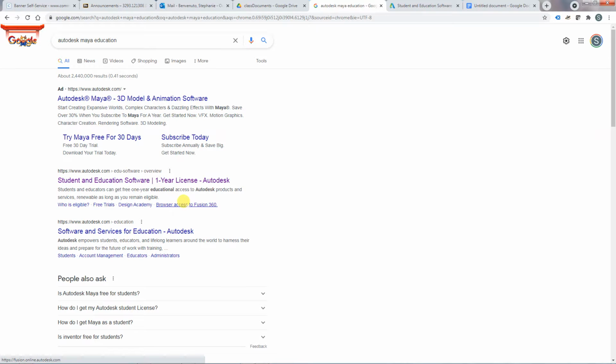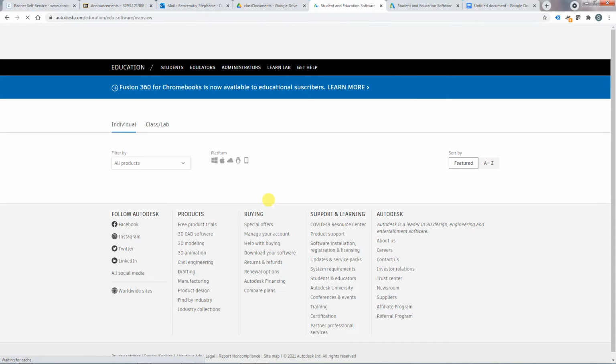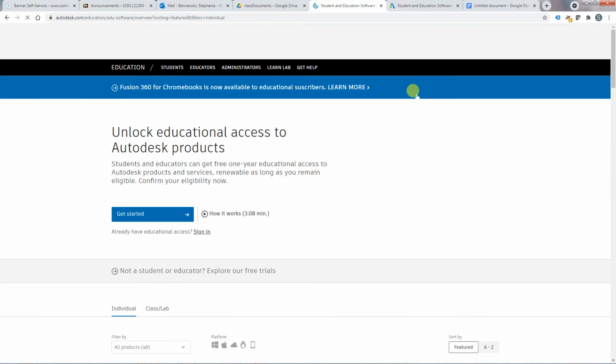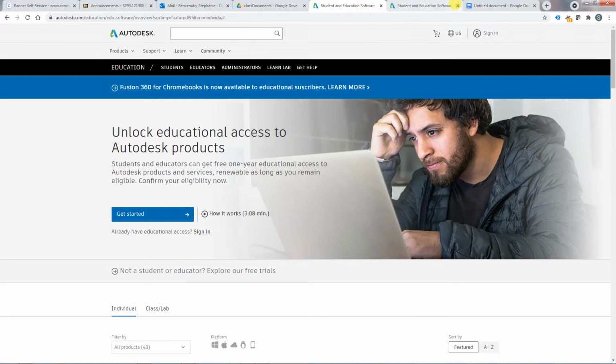If you just go looking for Maya at Autodesk, you're going to get their 1 month free trial, which is definitely not the same thing. So it brings you to this page. And if you've done this before, you will have to sign in again. If you have not, then you can get started.